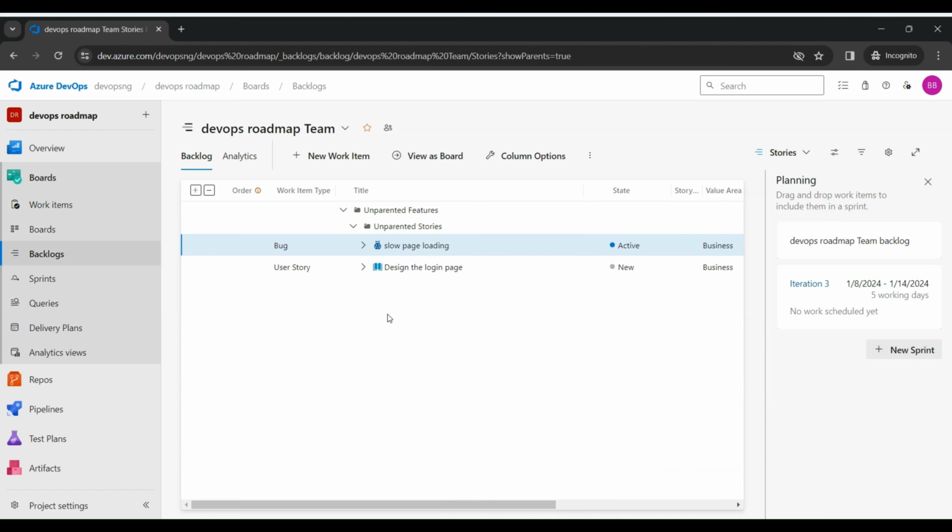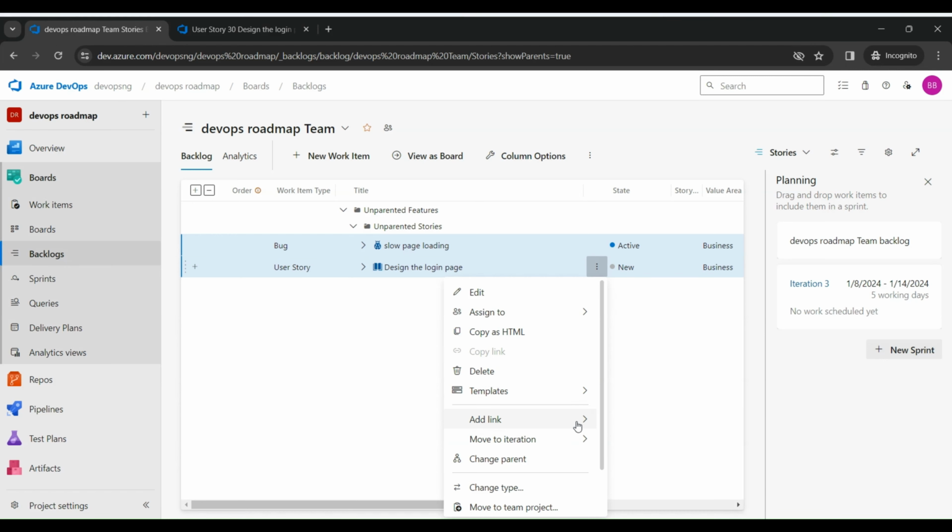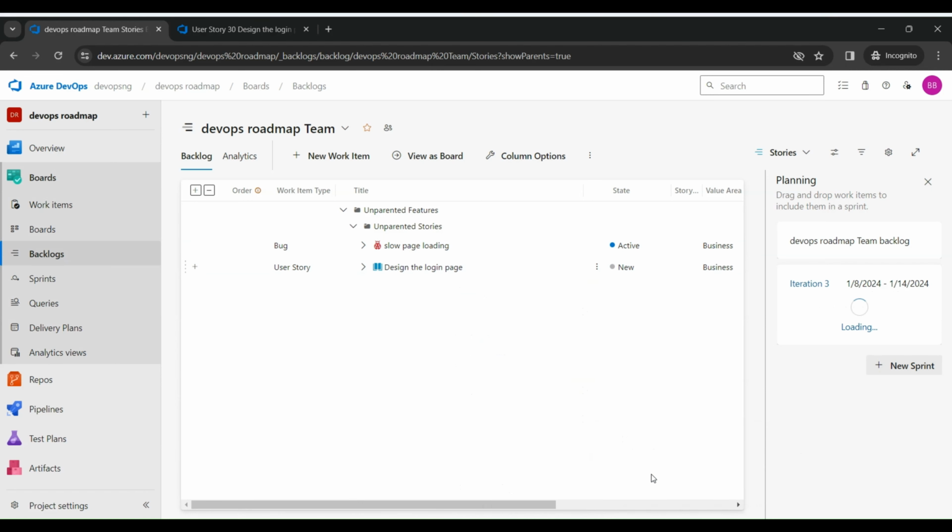Also, if I have multiple items that I want to move at once, the only thing I need to do is to make sure to highlight all these items at once. Once I highlight those items, then I can click on iteration 3 and move these items to iteration 3. Just watch what is going to happen. If I click on this, it is going to tell me these items have been moved successfully. Now you can see I have one user story, 4 tasks, and one bug currently assigned to that sprint.